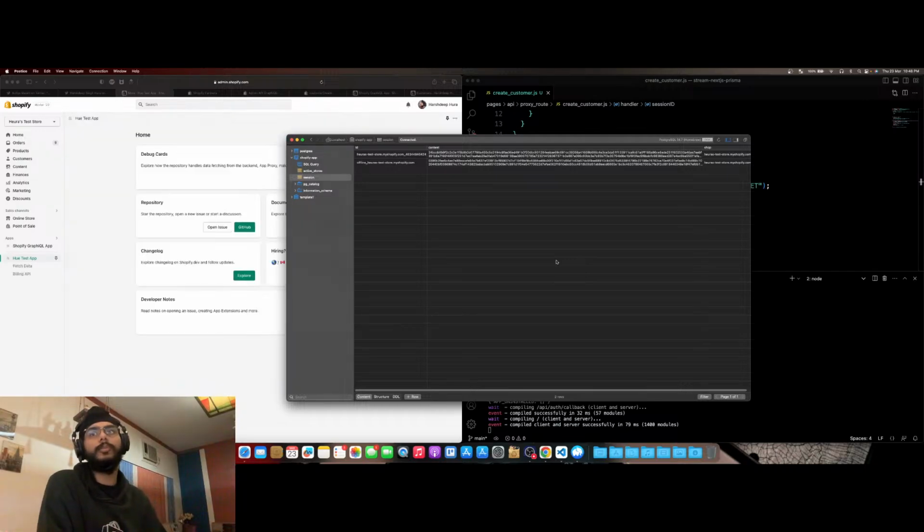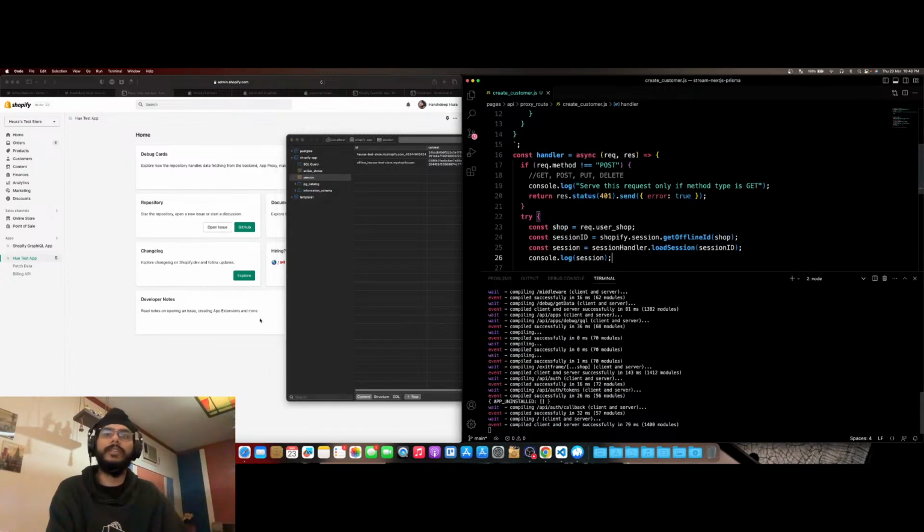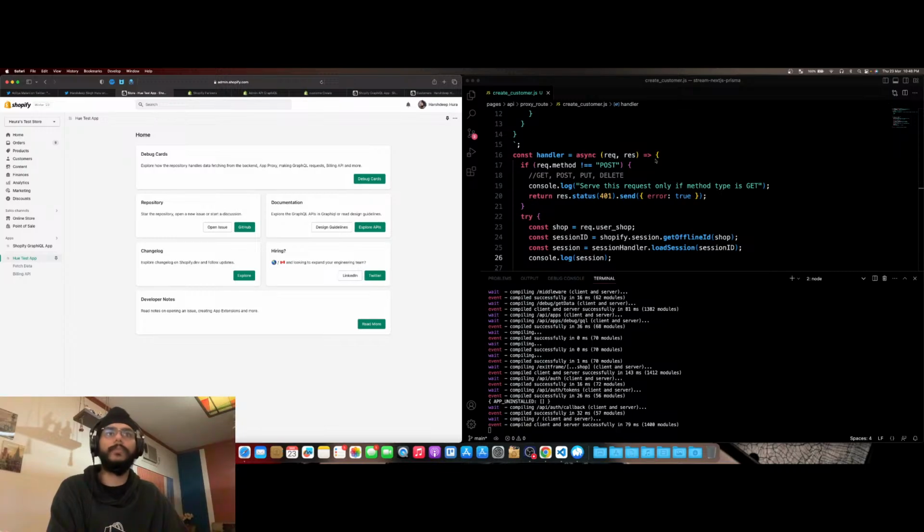So if you want to put your auth to test, this is how I personally like to do it, because this means that if your online session has expired, it needs to run through the auth process again. So this is a really good way to check if everything's working fine on your end.